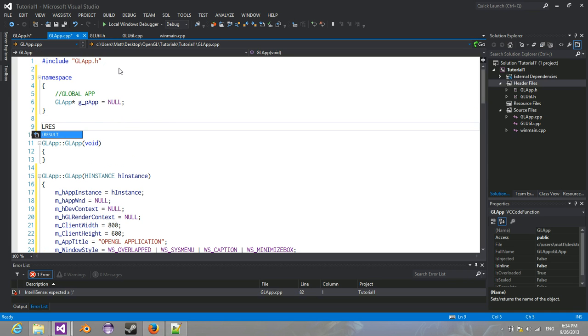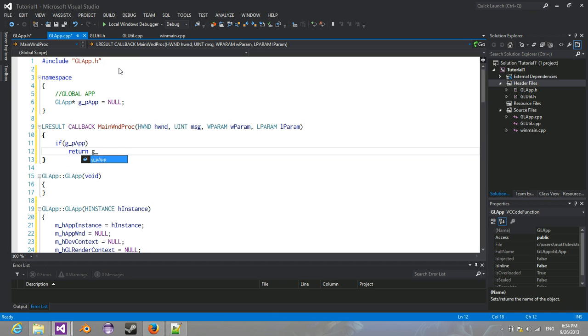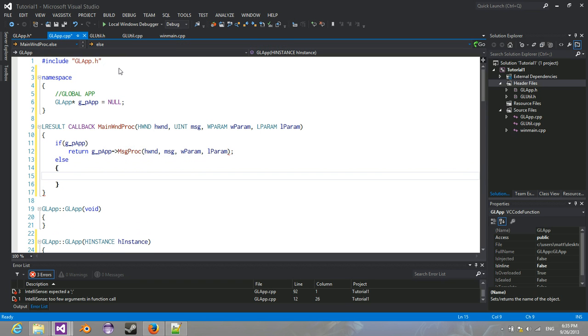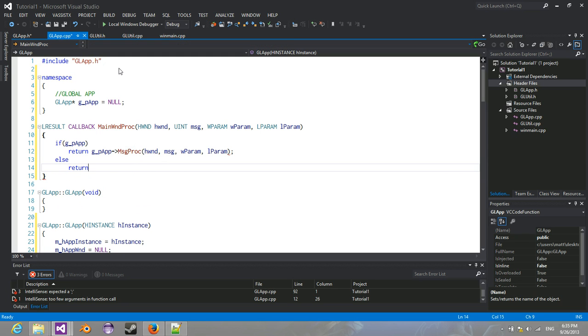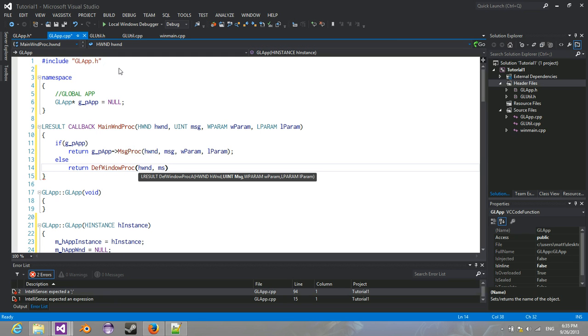And this is so that we can use this global message procedure to then pass down, if it exists. We're just going to literally pass along as a sort of tunnel. We're going to tunnel to our user-defined one, and if it doesn't exist, we're still going to make sure that it returns something. So it'll just return the default one.